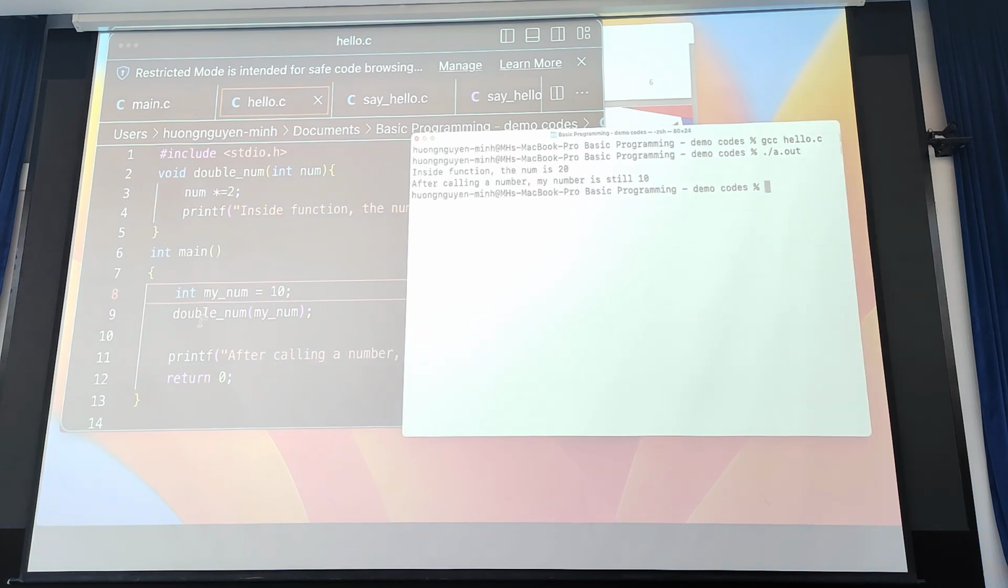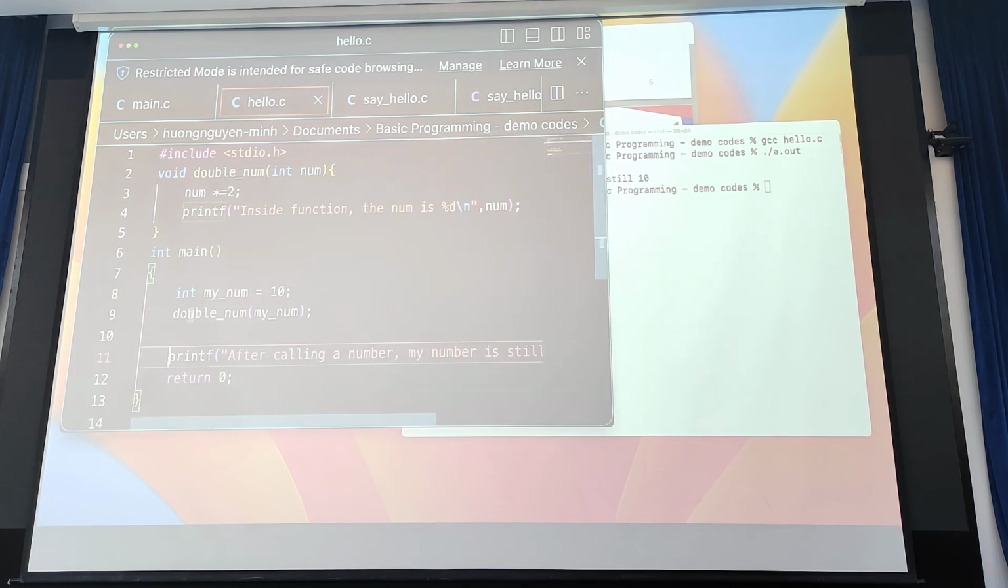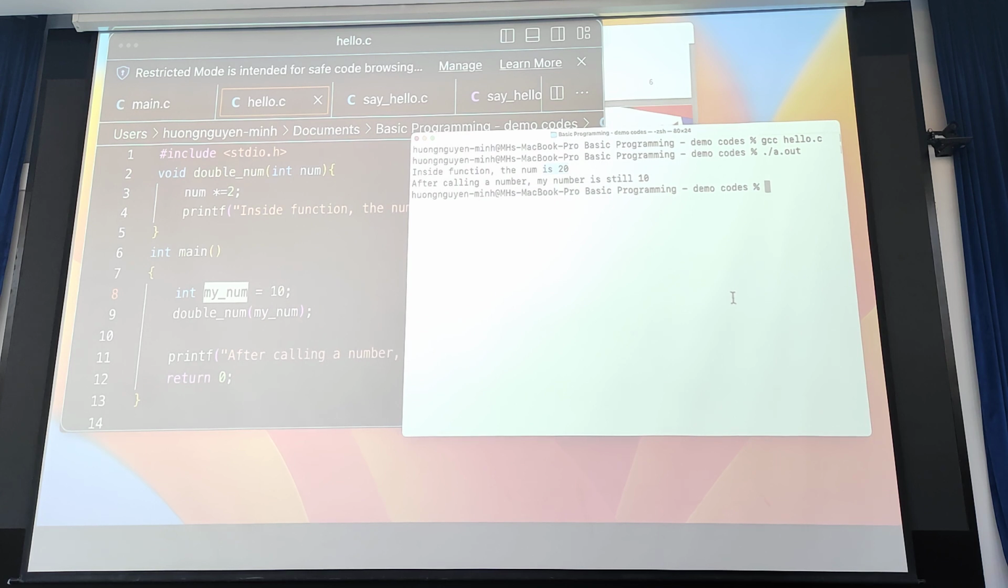Now inside the function, the copy of 10 multiplied by 2 is 20. But after calling the function, the value of the variable my num is still 10. Right? So you understand the scheme of creating a copy of the value of the variable and inputting it inside the function.